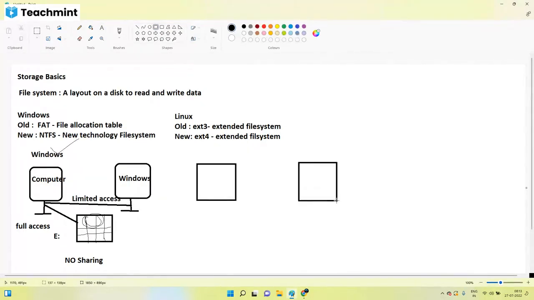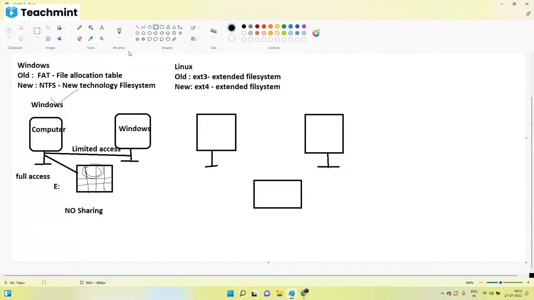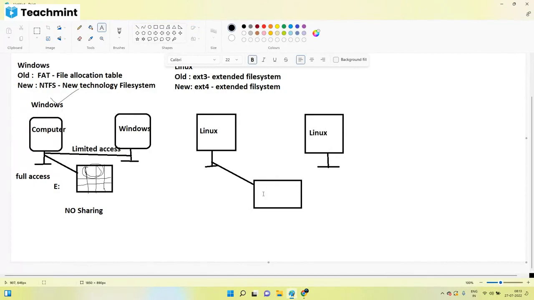Again, this is a Linux machine, this is another Linux machine. I'll ask you a question now here, listen carefully. There is a hard disk, same way how you connect here. This hard disk you can connect to any one of the computer. This is a Linux machine. This is also a Linux machine. And it is the hard disk.